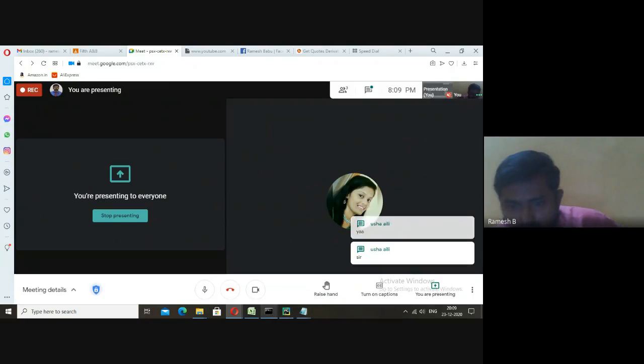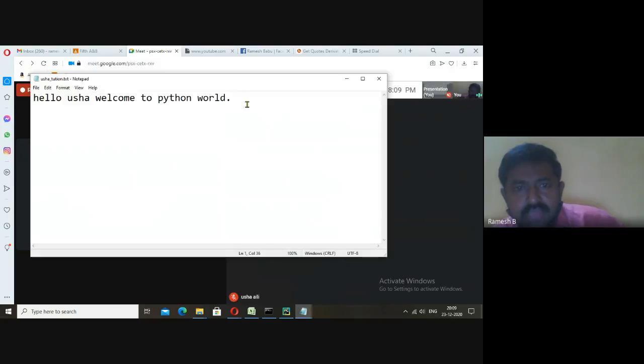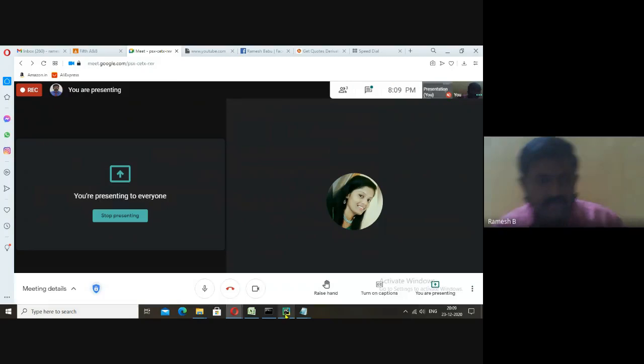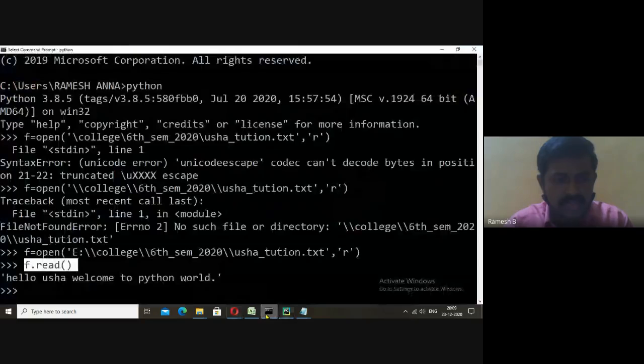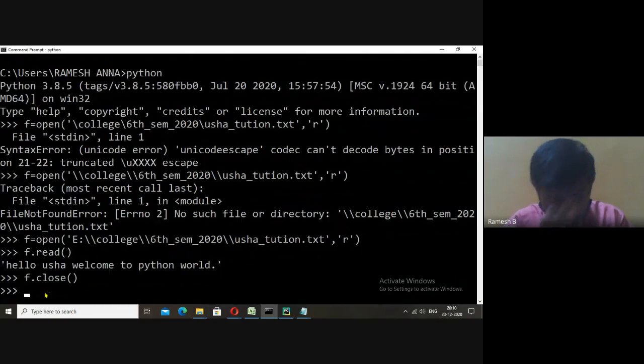Okay. Now say if I want to write something into this, what we need to do is, first we need to close the file. After doing any operation, we need to close. F dot close. Type enter. Now again you need to open.